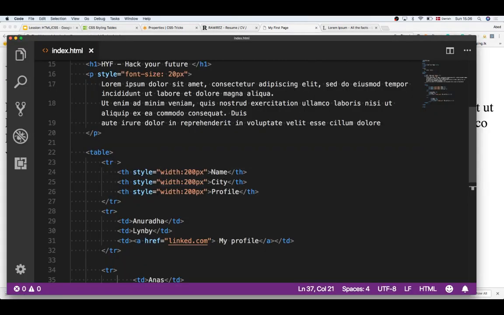So probably we can also do something like align, like we did last time. Align equals, what was it? To make it left align, right? Like that.